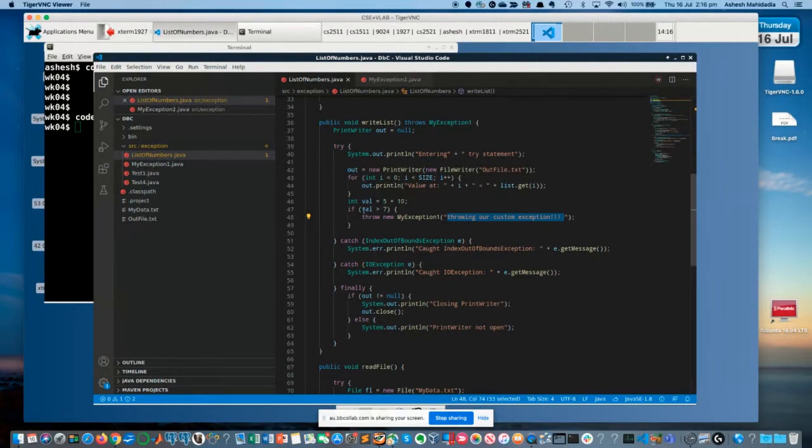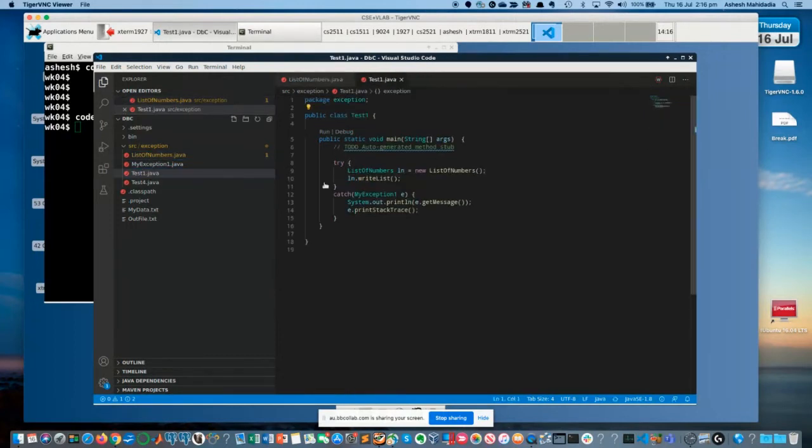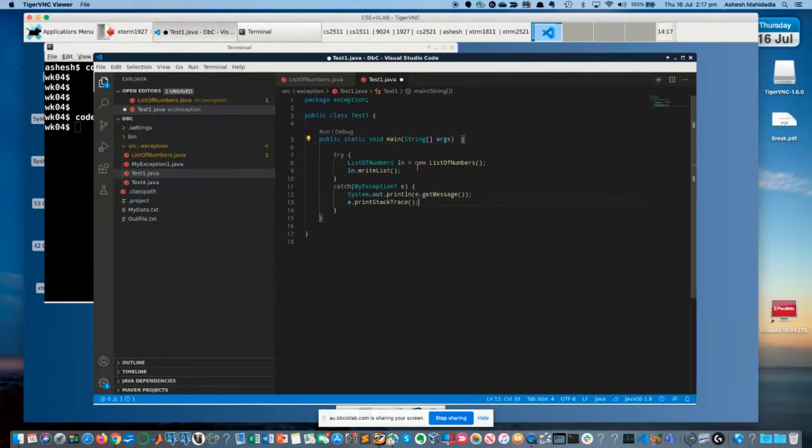So for example, if this condition is true, in this case it will be, because we are just saying value is 15, so it will throw the exception. So when I'm going to run this program, when I execute this method, it will throw the exception. So now I'm going to catch that exception here, because it's a checked exception, so it will ask me to catch that exception, and then I can do whatever I want to do. I can get that message and print, or this will print the entire stack.